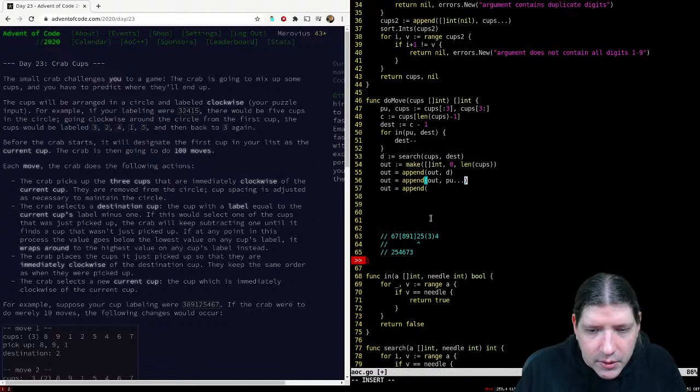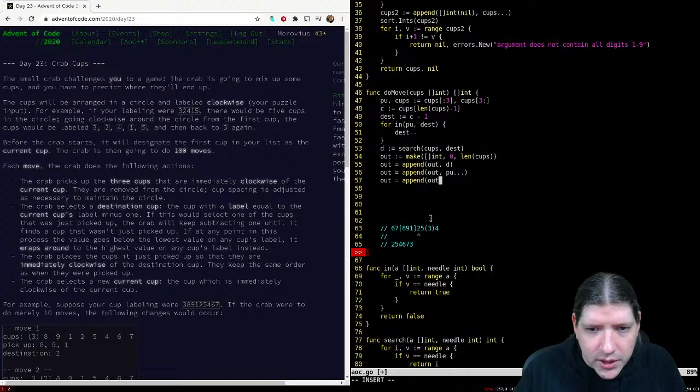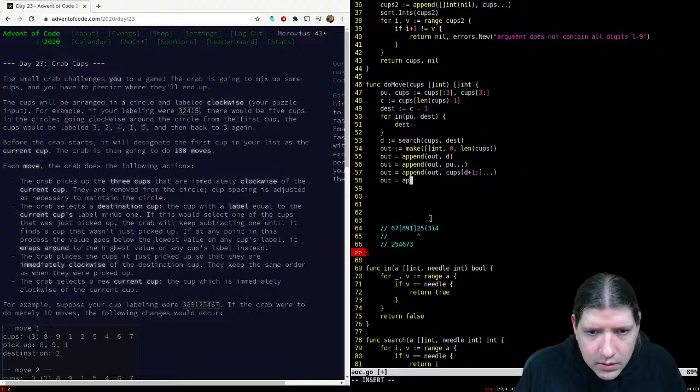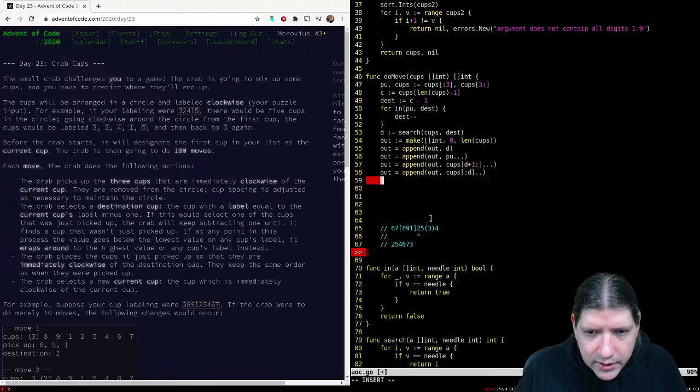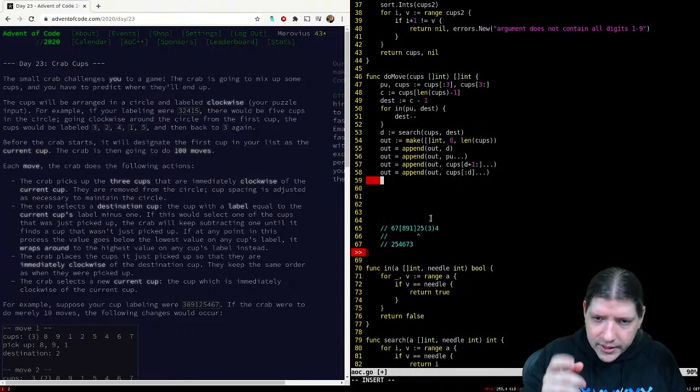So then we append everything we picked up, then we append everything after D in cups, and then we append everything up until D from cups, right? And now at least this array, the slice, should now be correct, right?